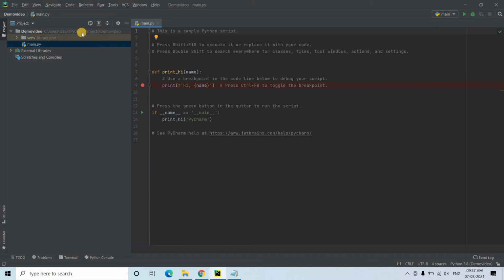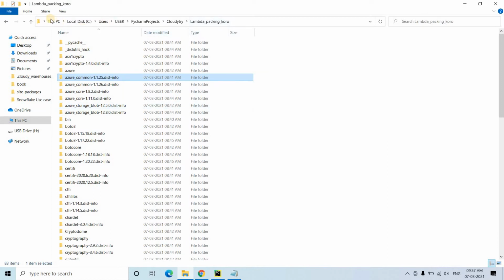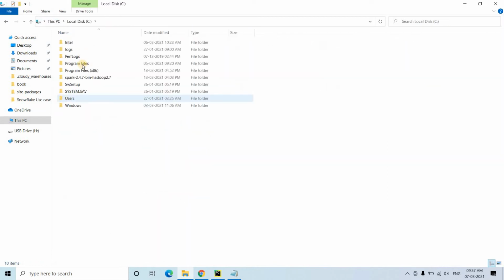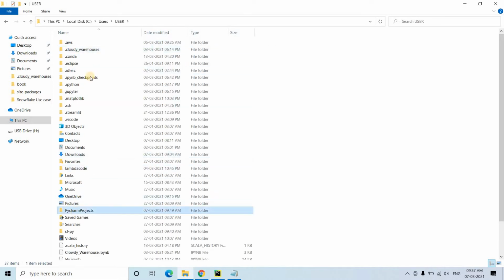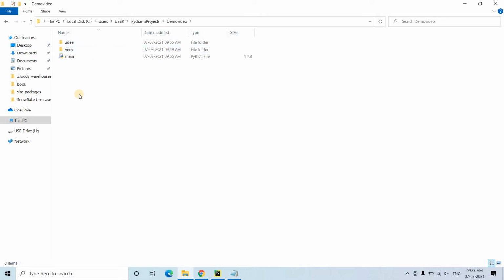Now see, my location for this virtual environment is C, Users, again Users, PyCharmProjects, demo video. I'll be going to that. So This PC, Local Disk C, then Users, then again Users, then PyCharmProjects, and then demo video, that is this one. Now see here, these three are automatically created by PyCharm. I'm going to create one new folder, and I am giving the name deployment zip. Inside this, I am going to install all the dependencies.